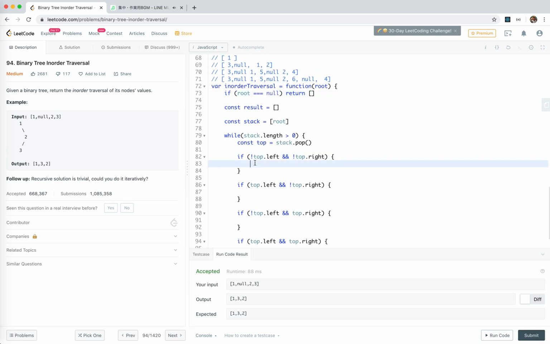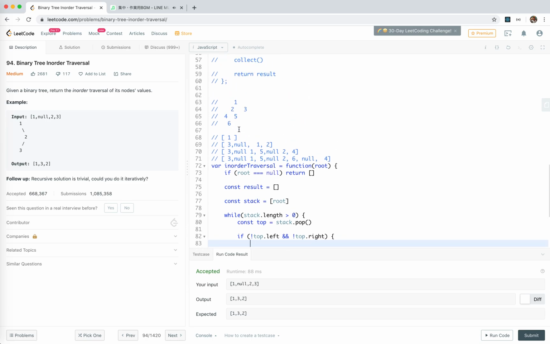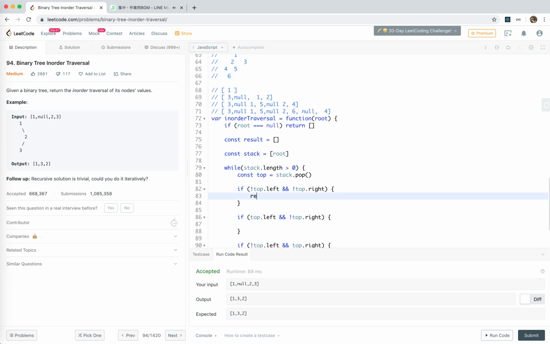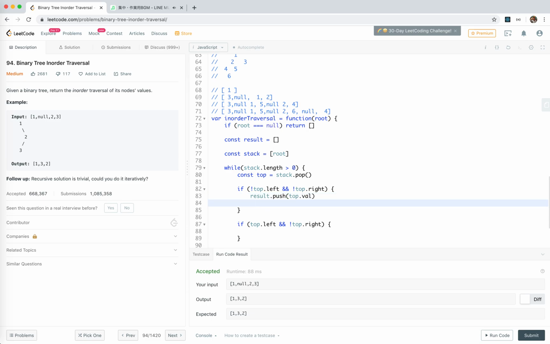Okay, so if it is a leaf node, there's no left and no right. We will pop it, right? It's because we just collect the result, and the result pushes the top. And we will pop it. It's already popped. So we will continue, like this 6, we pop the 6, and we will continue to pop to 2.